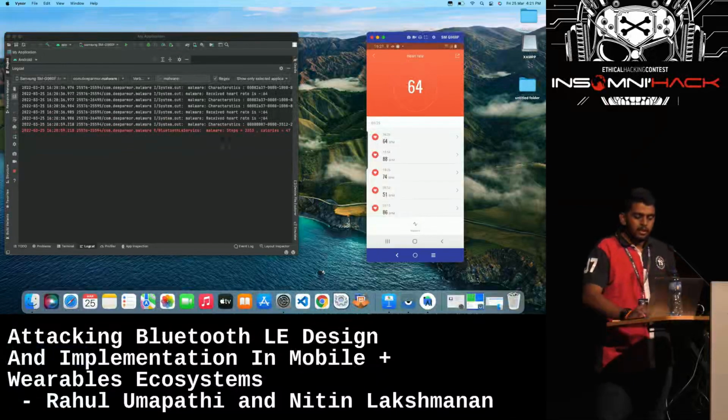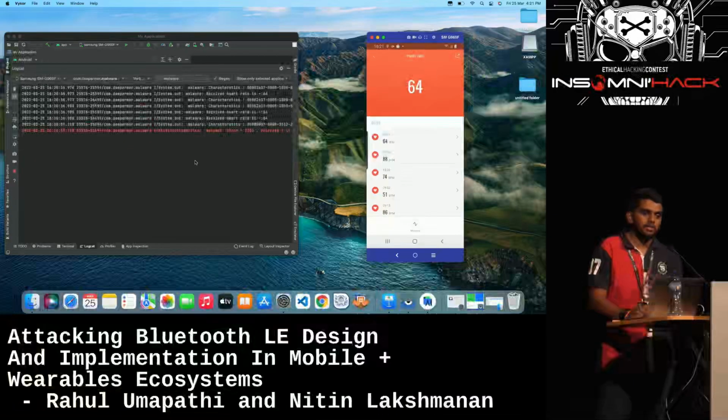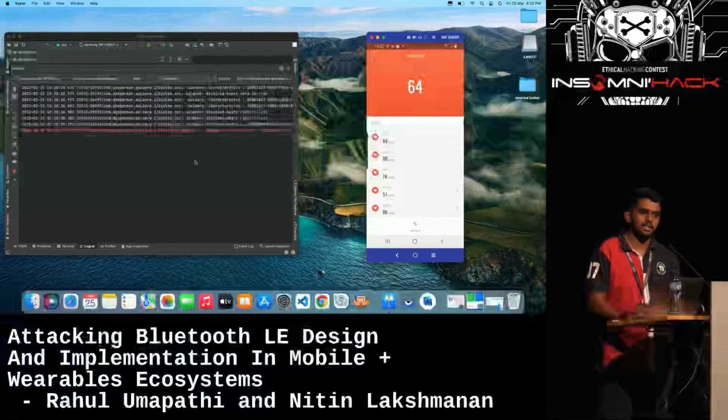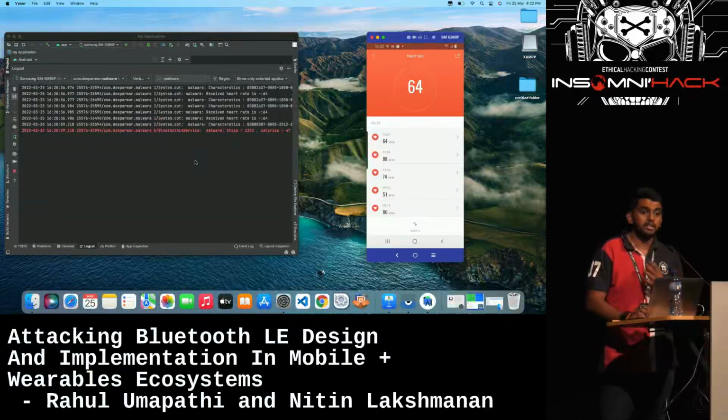This is bidirectional, right? So this is not just about sniffing the traffic. It's about injection as well. At this time, the malware app can send signals to deliver more or less insulin, which could be really fatal here.